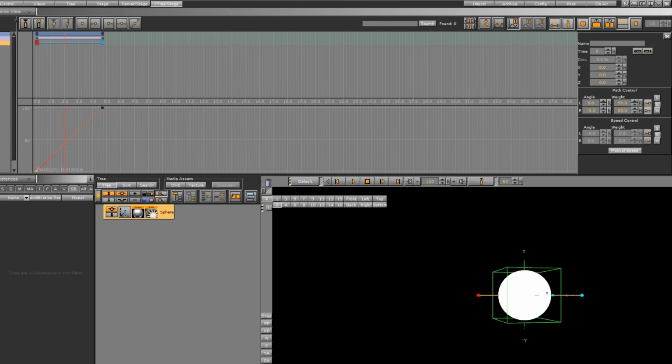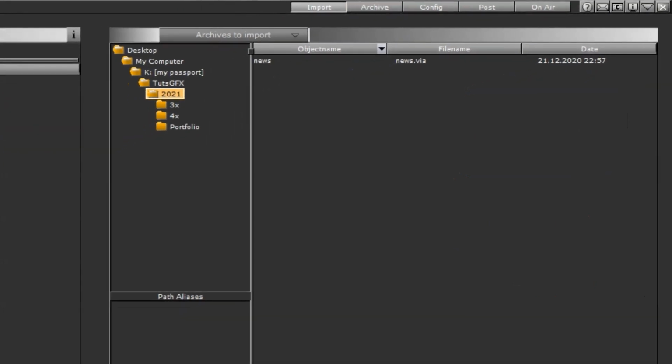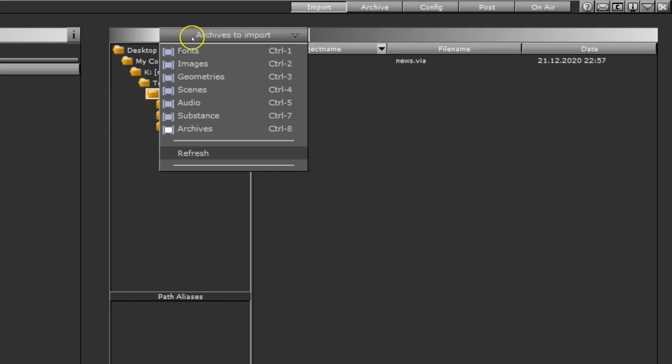Let's jump over here to the right hand side where we have the import button. The import button allows us to import anything that we need to get into Vizrt, and that includes fonts, images, 3D objects, other scenes from Vizrt. We have audio clips, also substances, and other archives from Vizrt scenes as well that we would be allowed to import. Again, if you need to know how to import anything, we have videos on that as well.